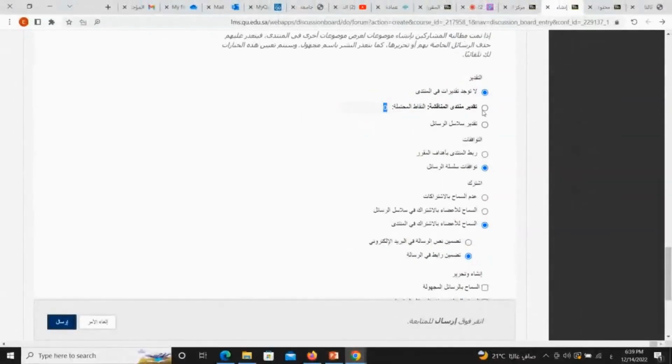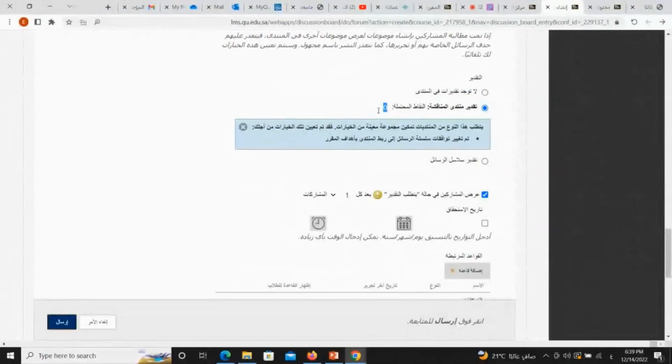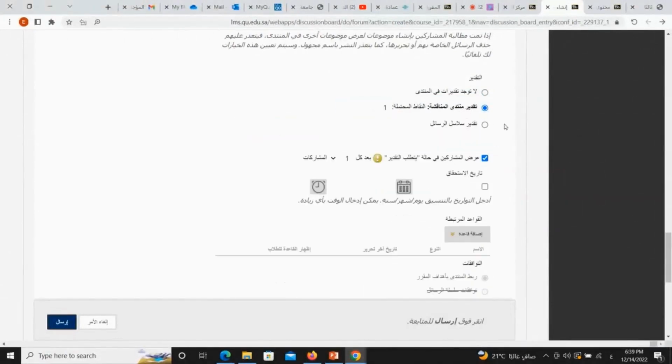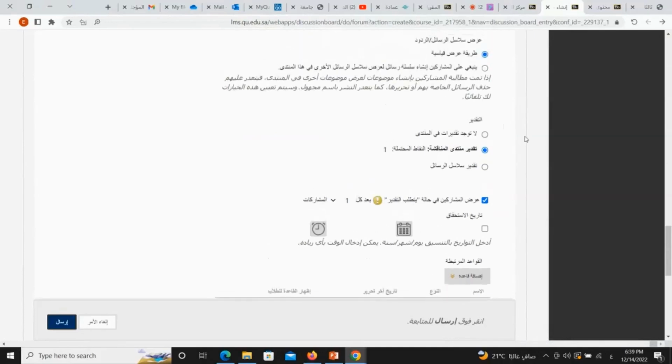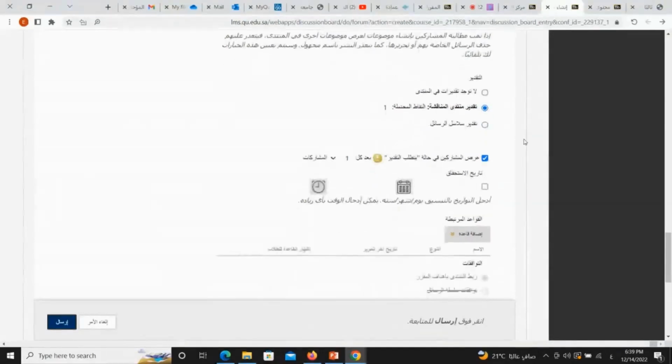When a student joins, that mark will appear in the grading center, just like the assignment mark. When a student submits an assignment, this mark appears in the grading center for grading. You have to go into the student's attempt, review their assignment, and give them a grade. If the student deserves 2 out of 5, you write 2 out of 5.